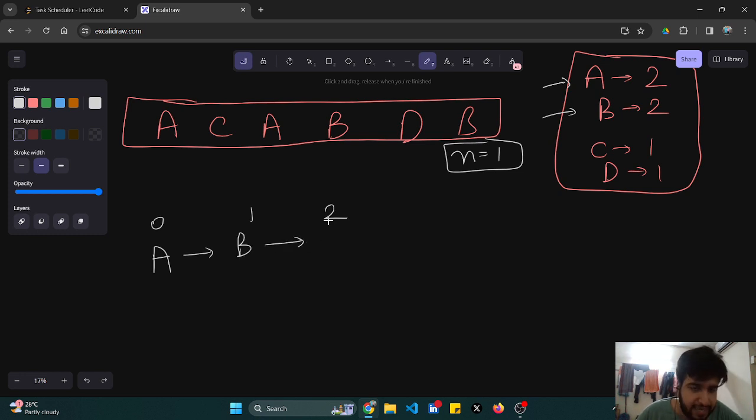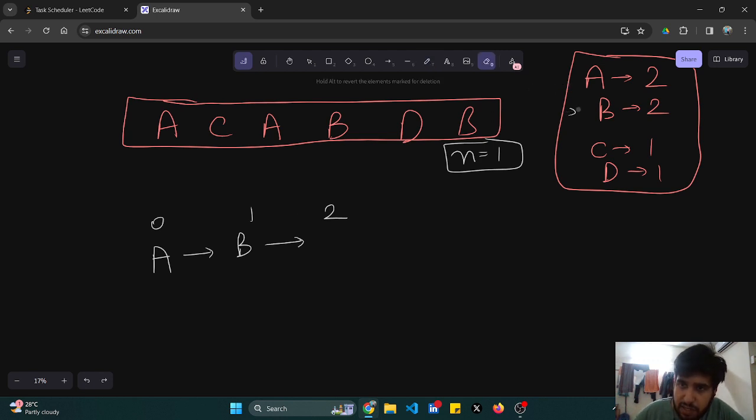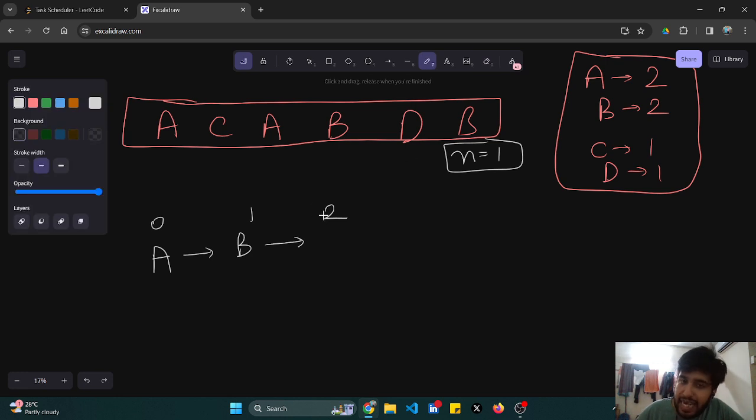I come at my second index. So I'll just traverse my map again from the start. Can A be stored here? Remember, my A's frequency is reduced to 1, B's frequency is reduced to 1, because it is used.